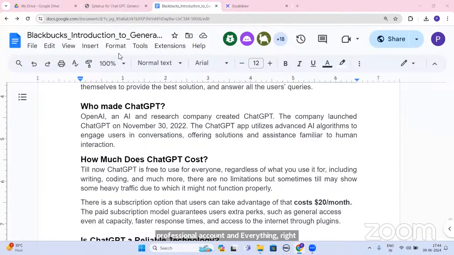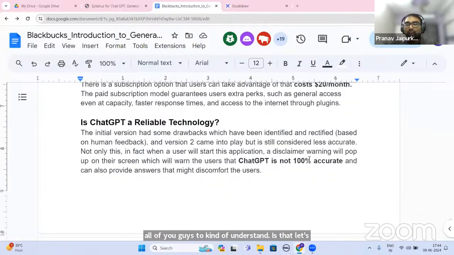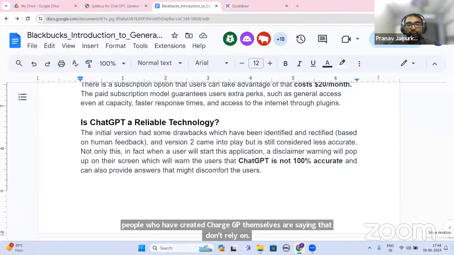Now, after this particular portion is done, what I want all of you to understand is that, let's try to go into the technical part. Is it reliable? It is not 100% accurate, right? The people who created ChatGPT themselves are saying not to rely on the results in situations where you're expecting 100% accuracy.